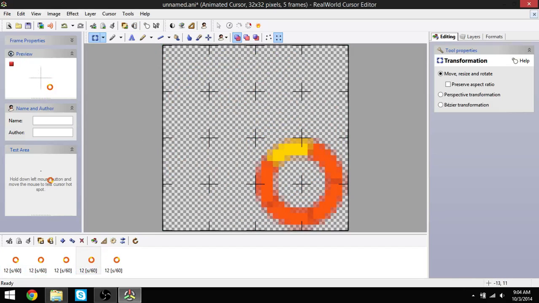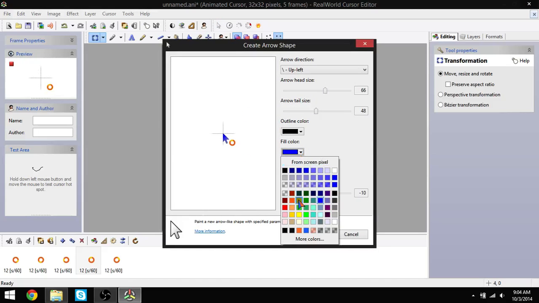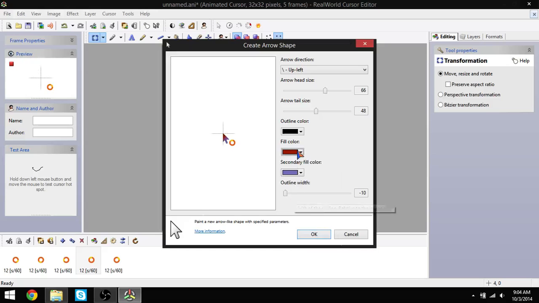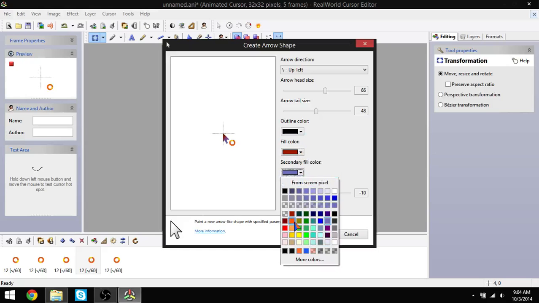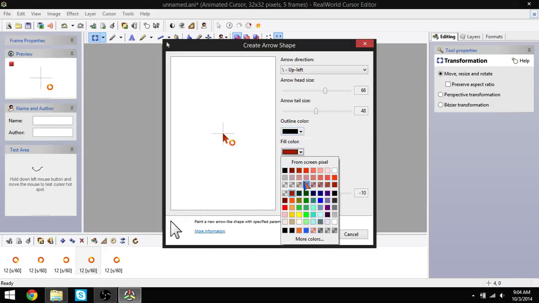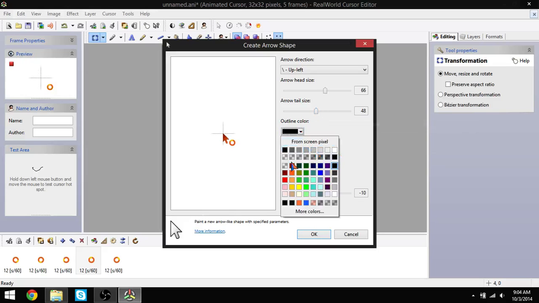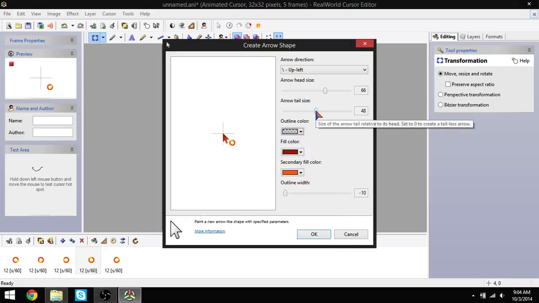Alright, all of the mice are small now. They all have the same active draw point. We will now be adding a cursor to match this theme. So fill color, secondary fill. It's pretty close, I believe. Pretty close is a pretty close guess. Outline, no outline, so it doesn't matter. We'll go ahead and make that like transparent or something. We can do whatever to this.